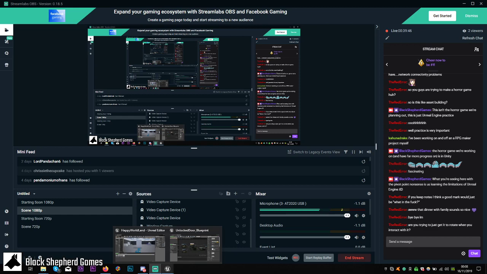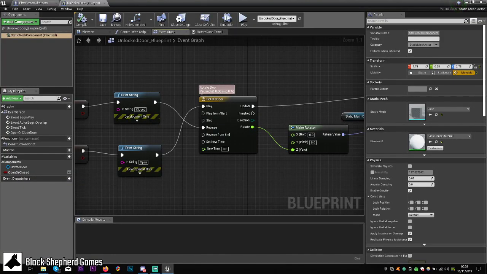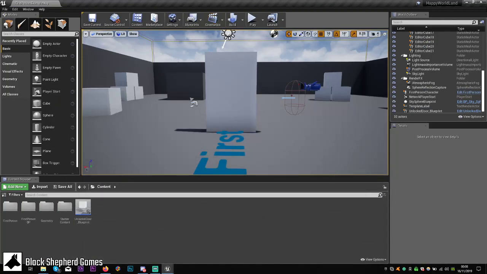Are you just trying to get it to rotate when you interact with it? I'm trying to get it to rotate, and as of now, it's rotating the way I want it to. But it's doing it from the center, so the whole thing is turning around from the center, whereas I want it to rotate from the side here, so it opens like a door.